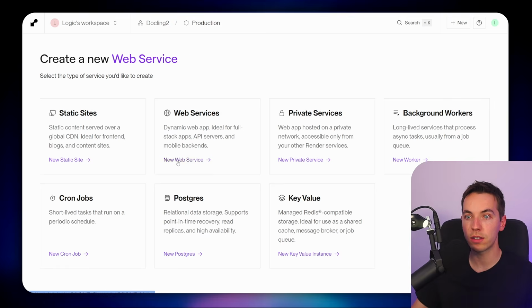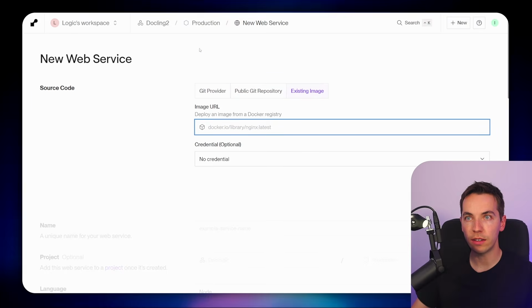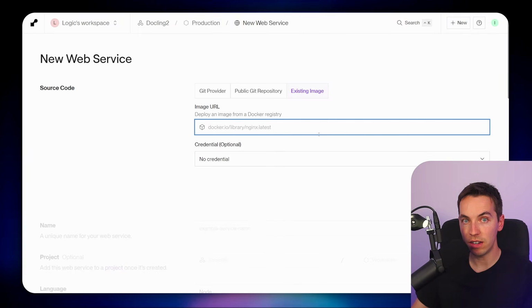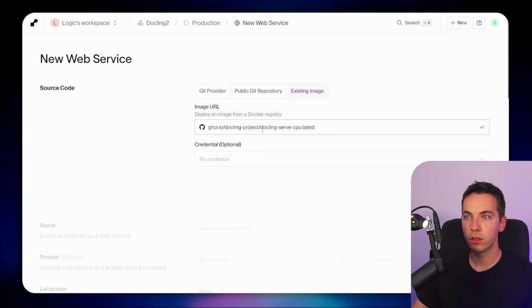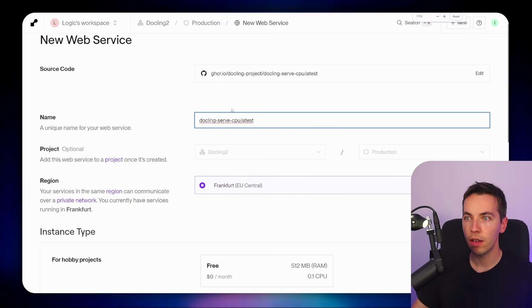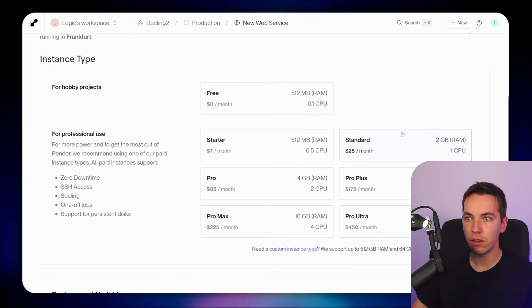But just to start with, I'll select new web service here. Then I'll go to existing image. And then within this GitHub repo, there is an existing image that we can use to really simplify the import of this, which is great. So this is the image URL, Docling serve CPU latest, and I'm going to select connect. As for the packages to use, I found that you need to use at least the standard package on render in order to even import this app.